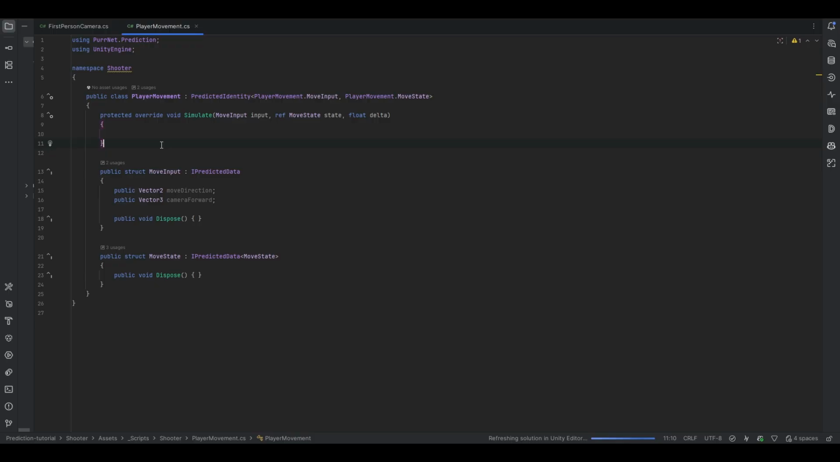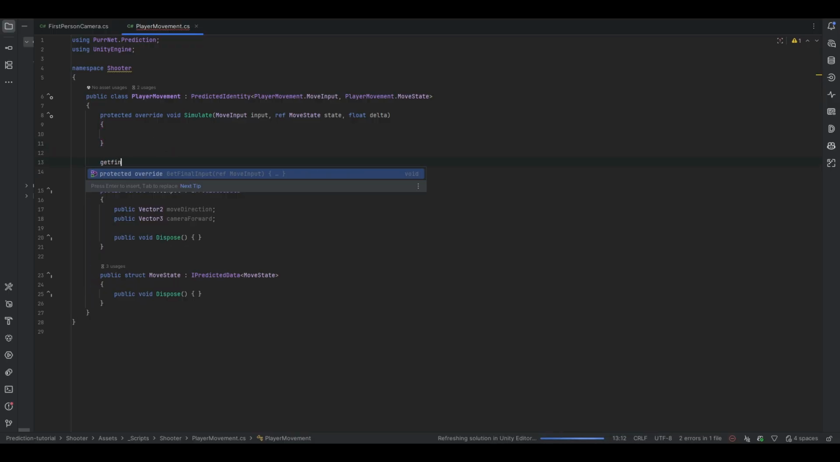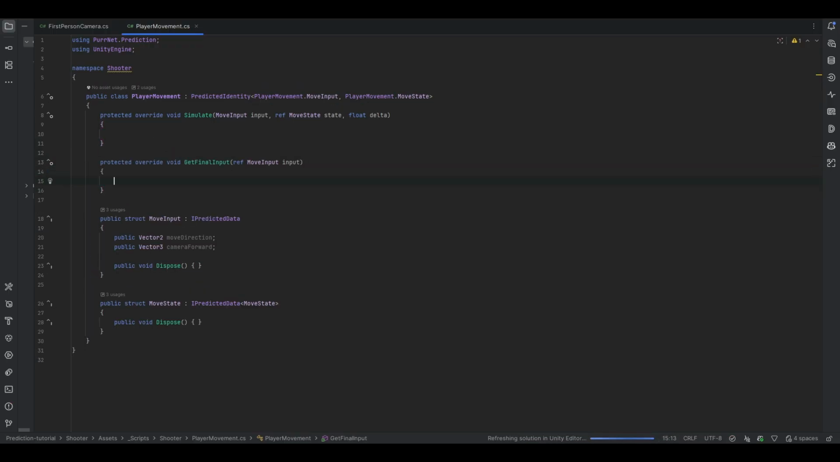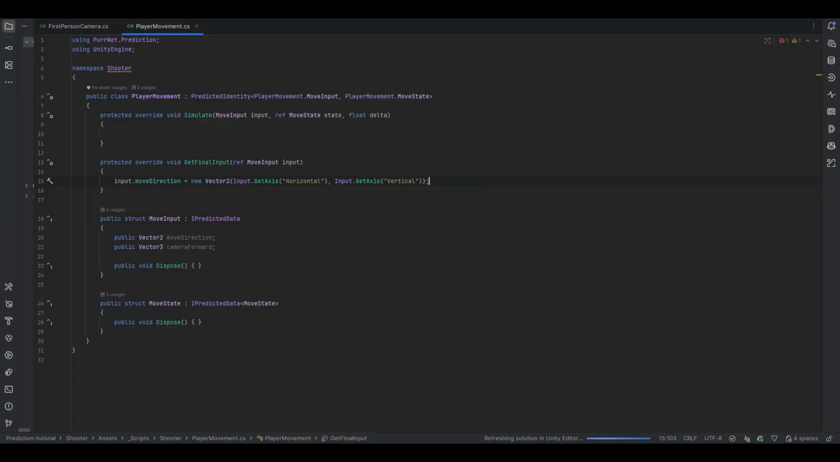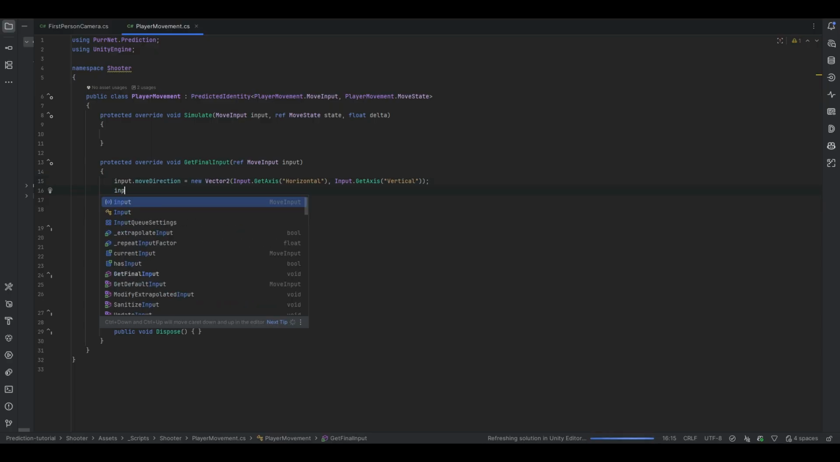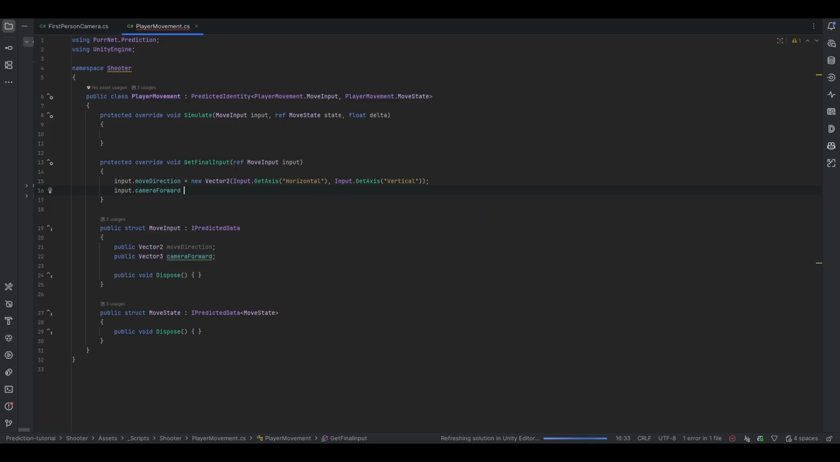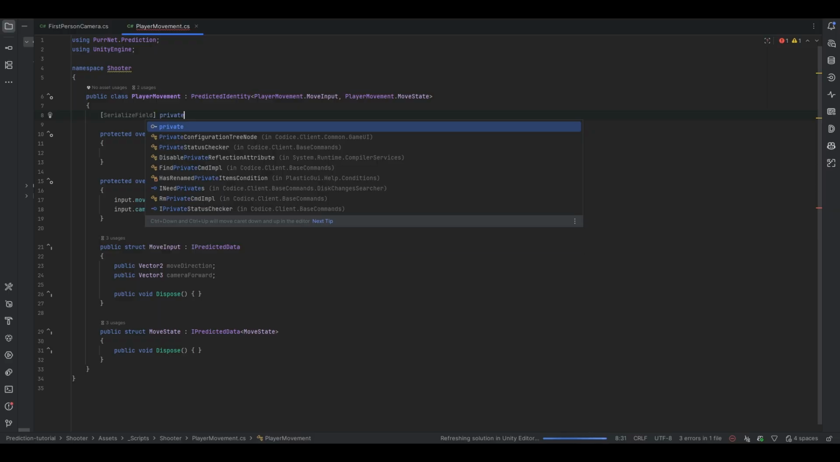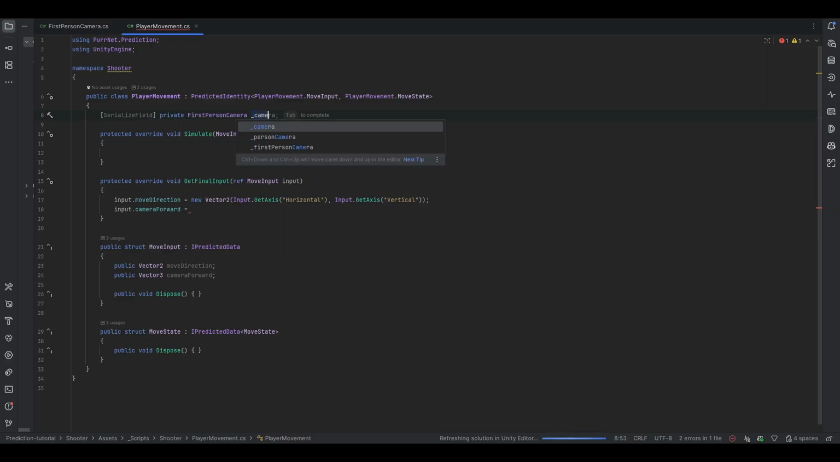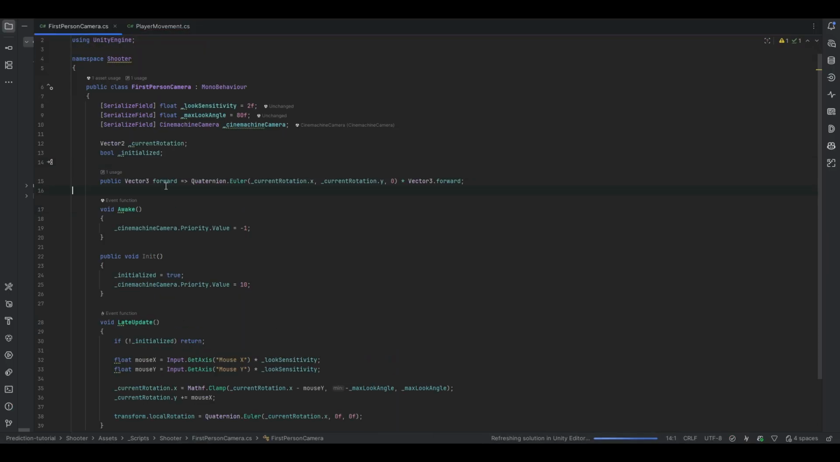I'll talk about that in a bit, but let's start by setting up the actual basics. So let's open GetFinalInput, or override it, and set input.moveDirection equals a new Vector2, sorry, Vector2. Let's just use the old input system, so you can see we use Horizontal and Vertical. Then we're also going to be sending through the absolute value of the camera forward. So input.cameraForward equals, and here we actually need a reference to our camera. So let's make a serialized field, private, FirstPersonCamera. I'm just going to call it _camera. And with that reference, we're going to do _camera and reference that forward that I built in here.